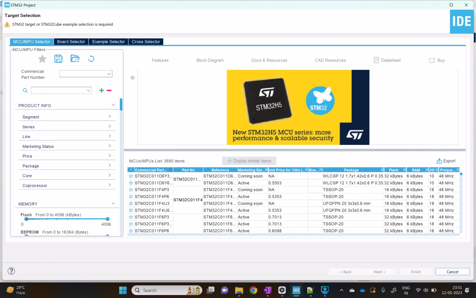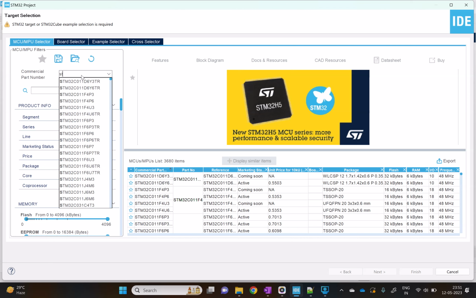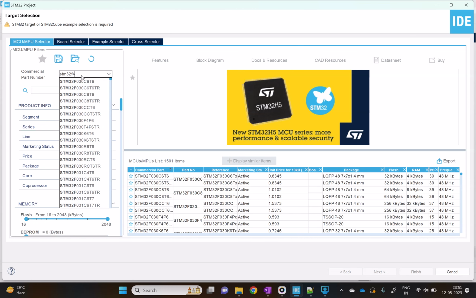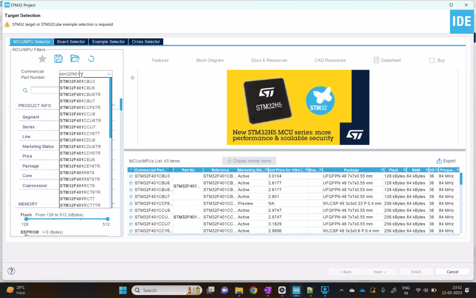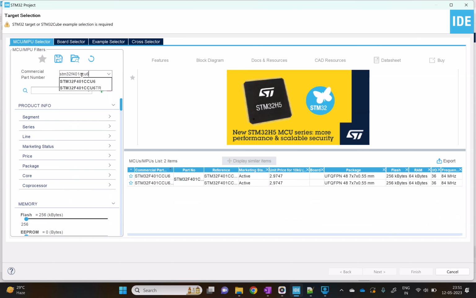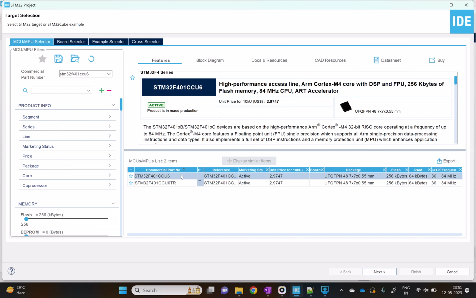Okay, so now this page is opened. Now I have to write my STM32 controller board's name. I'm actually using a Blackpill board with STM32F401CCU6. So let me write it in this commercial part number tab. I will say STM32F401CCU6. I end up with two of these over here. The U6 is mine, so the first one. I'm selecting that and giving Next.